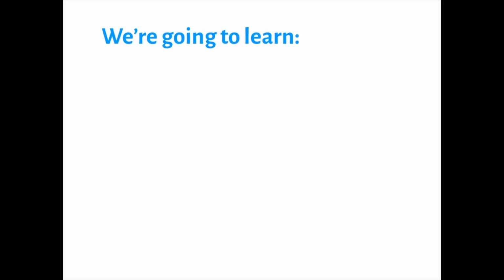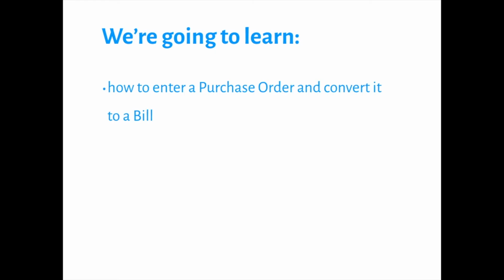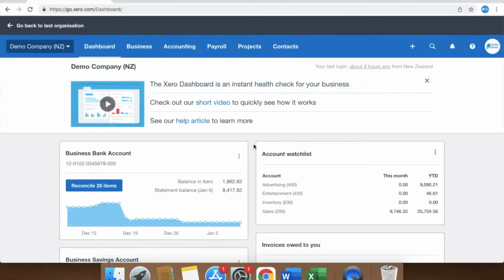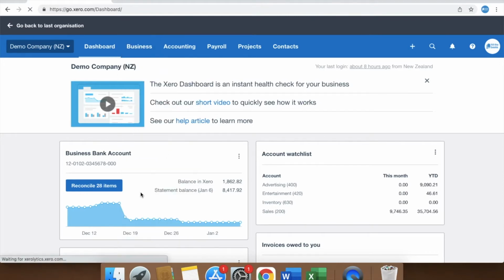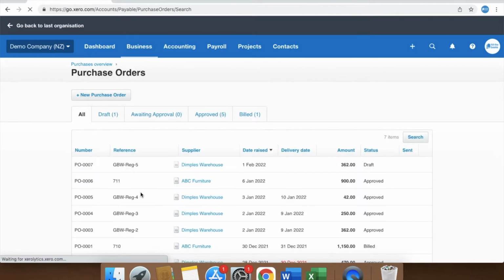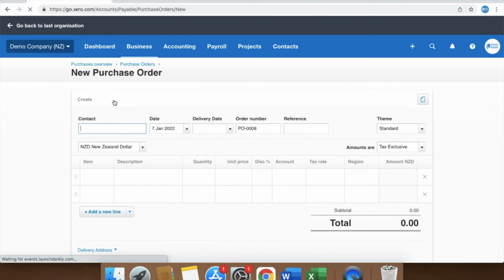In this video, we're going to look at how to enter a purchase order and convert it to a bill. Starting from the dashboard, to get to the purchase orders screen, we go to the Business tab and click on Purchase Orders. To create a new purchase order, we click this button here. This takes us to the new purchase orders screen.